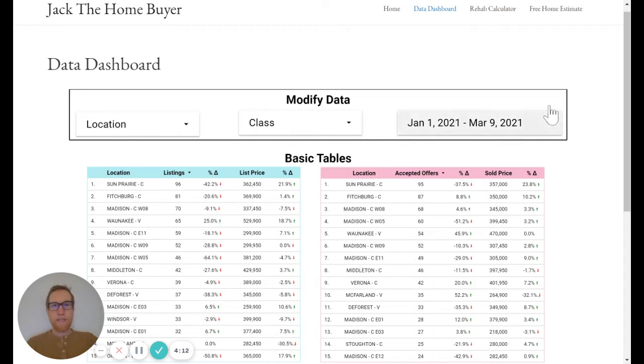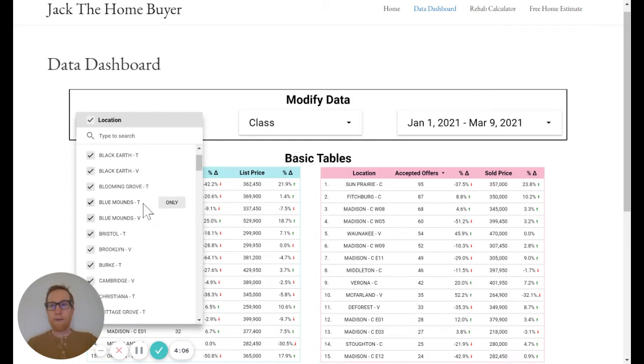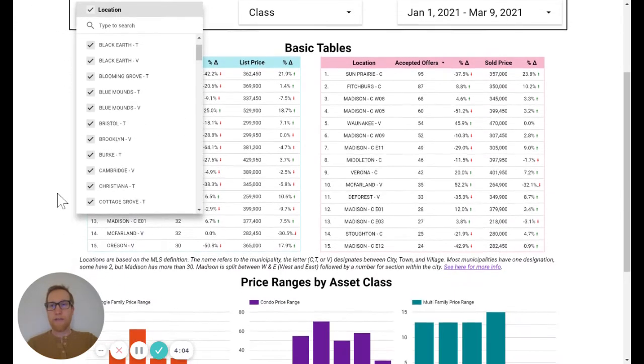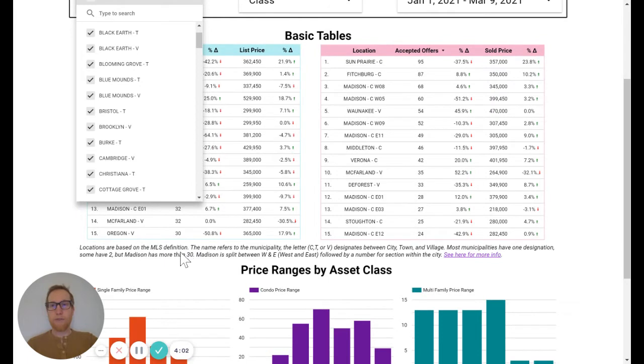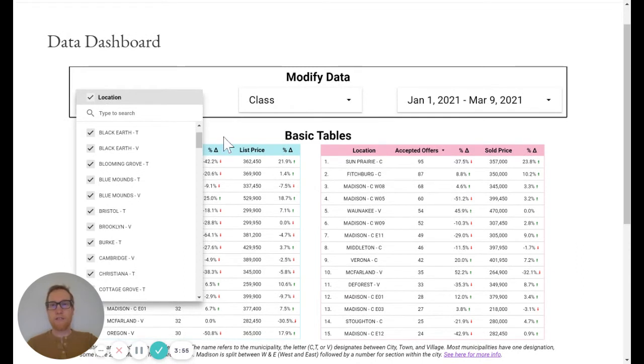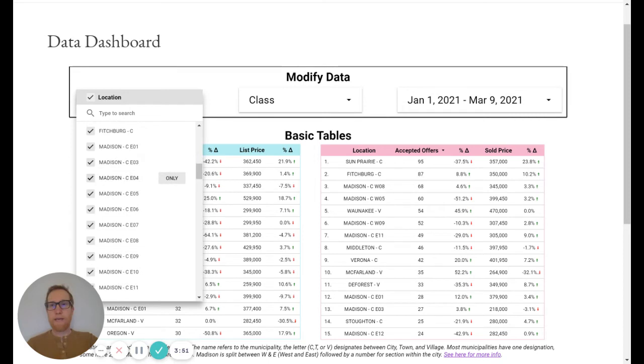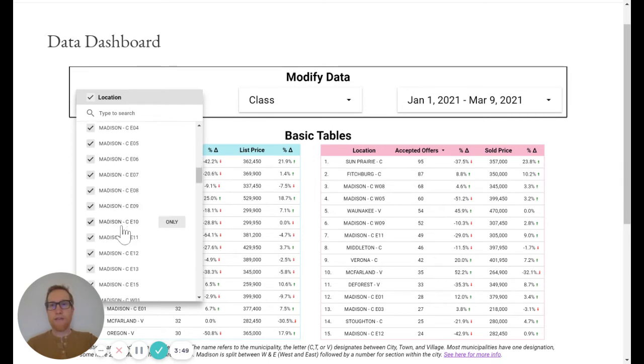So here's the basic stuff you can modify. We've got our locations here. Now, locations are determined by our MLS. If you're needing a description here, we've got them below the tables. This is how the locations are set out, again, by the South Central Wisconsin MLS. It's unfortunately not the best in that if you want just Madison, for instance, you've got to unclick everything else and start clicking all through Madison.